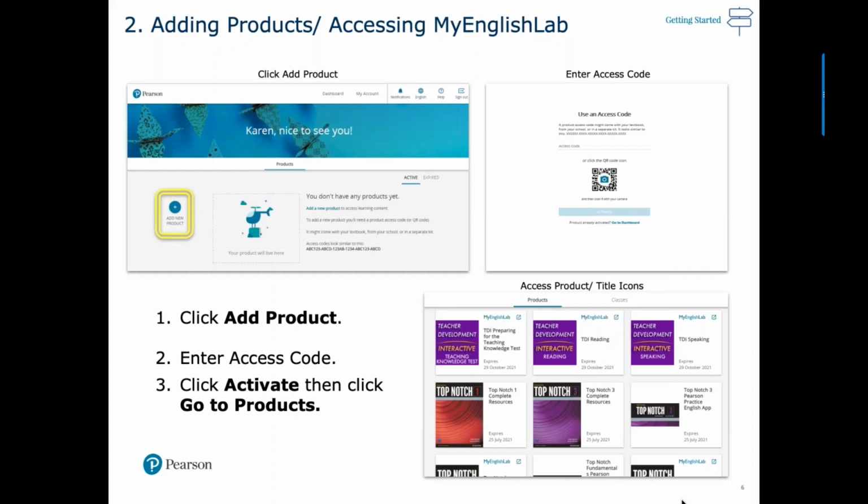Under the Products tab, you'll see an Add New Product button. By clicking on that button, you're able to add the product directly into your account. One account is all that is needed in order to function, and you can add multiple products to your one single account. For some programs, you do have the ability to use a QR code for students. Students are able to use the QR code and register their access code directly by using the QR code.